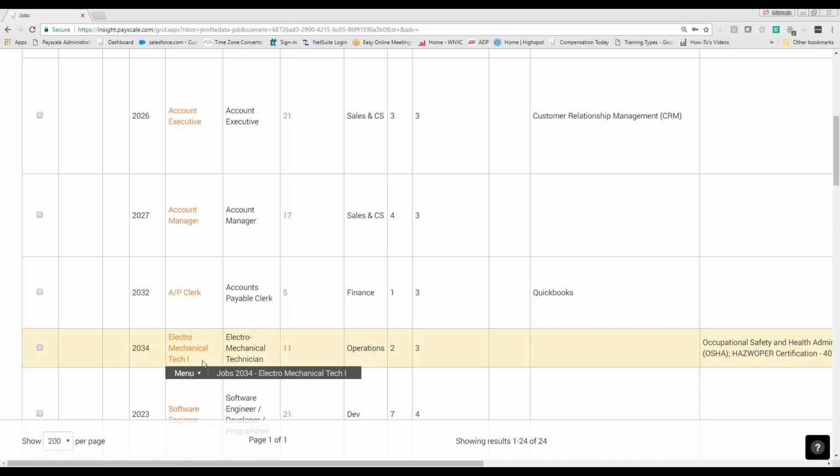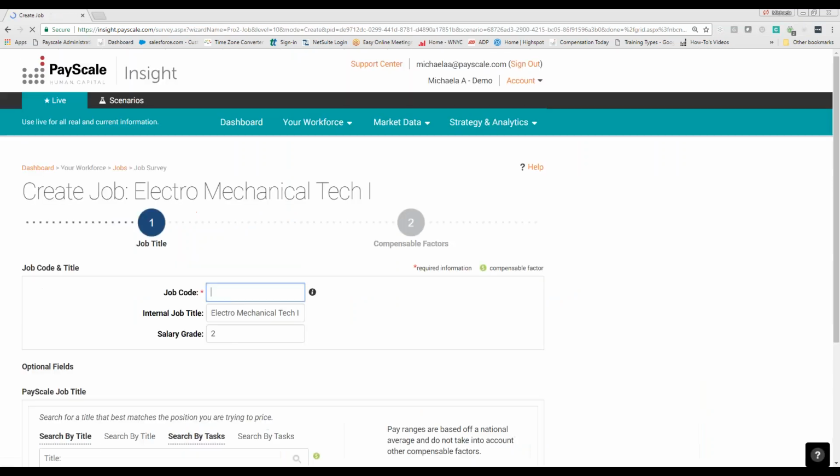So I'm hovering over that column and I see this menu pop up. By clicking on that drop down, I see a few different options. So of course I could copy this job to a scenario if I wanted to move it into my ad hoc scenario to mess around with it. But I want to clone this job. And that just means copy. When we say clone, we mean copy.